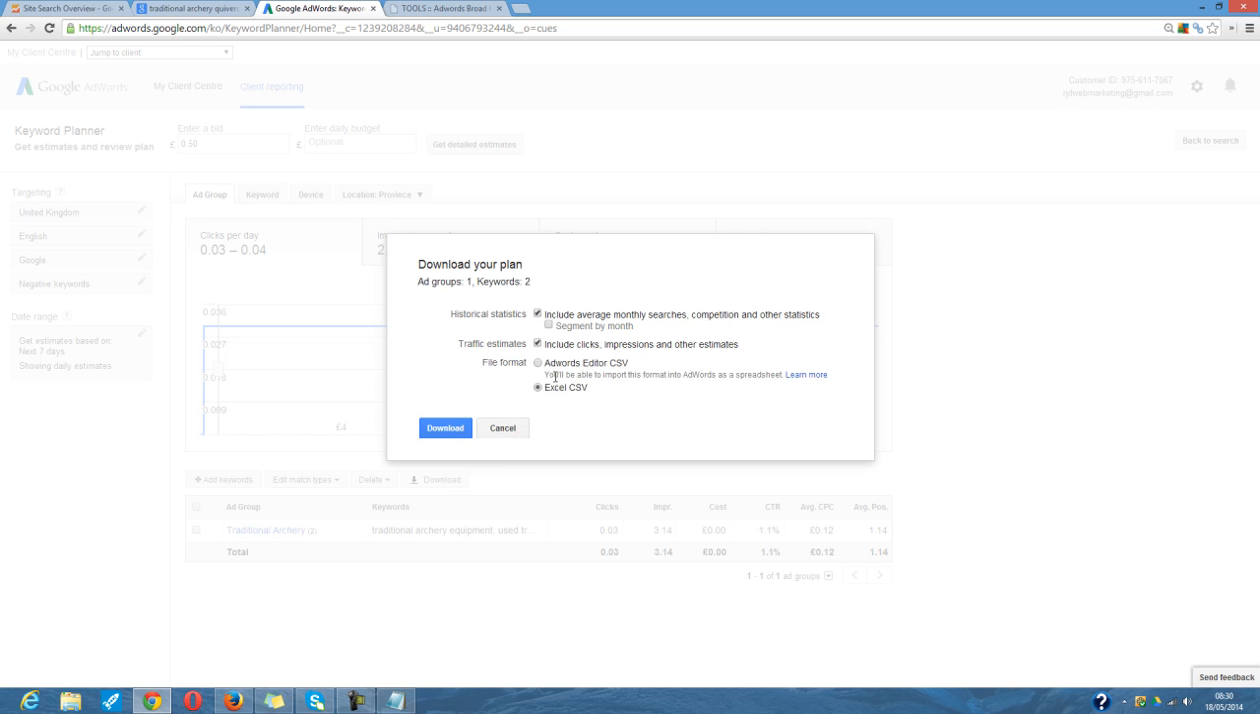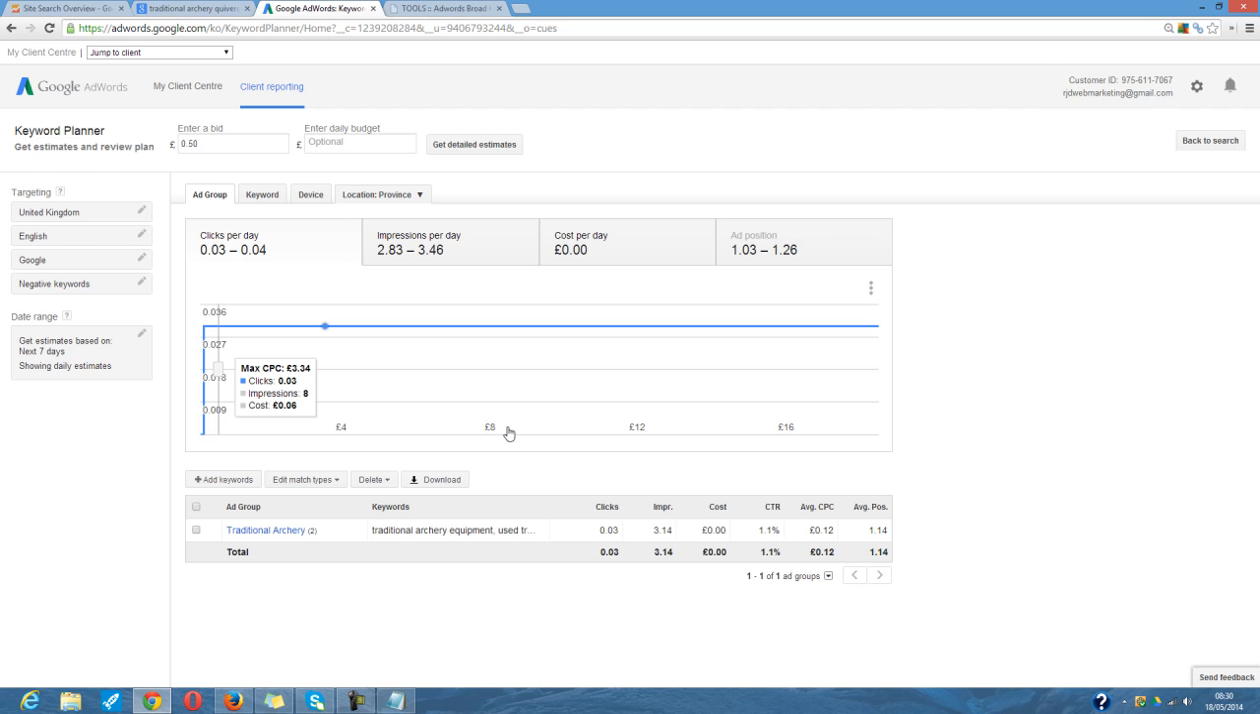So I'll end up with one CSV file with all the keywords I want for each ad group that we've identified as part of the broad keyword research.